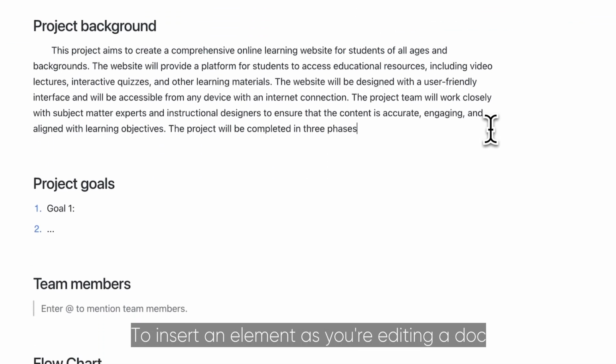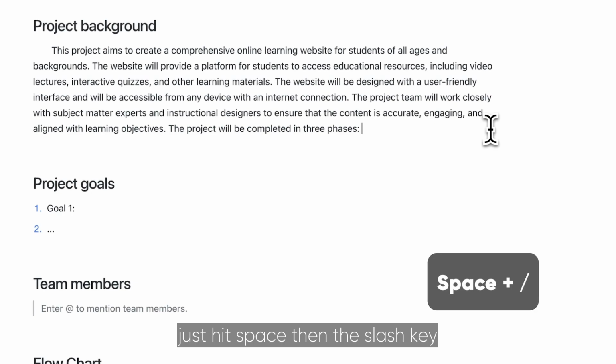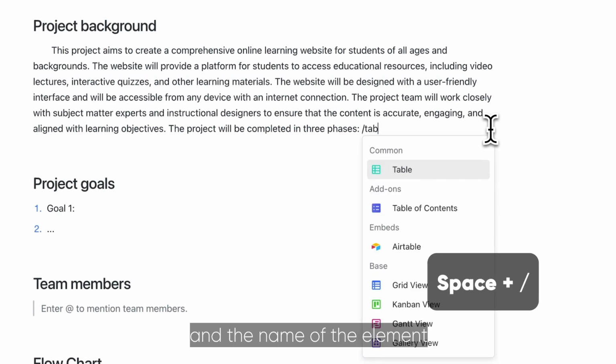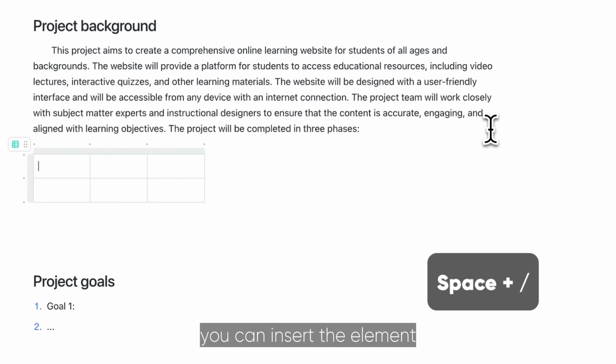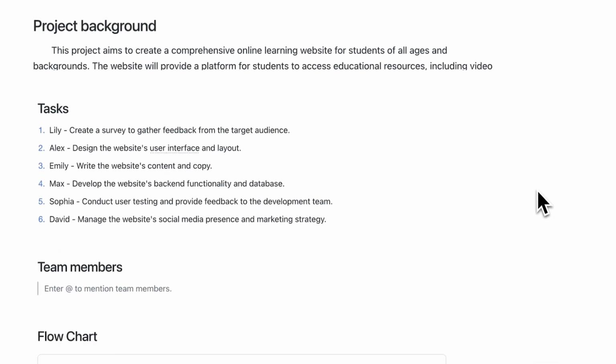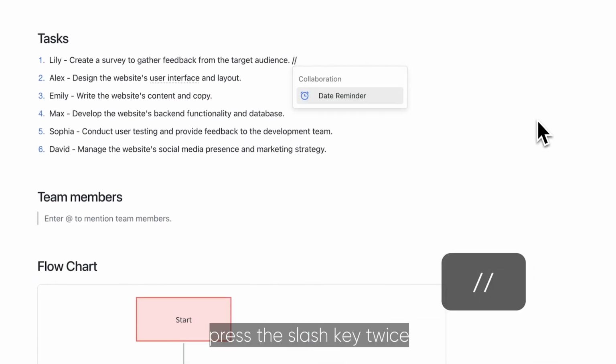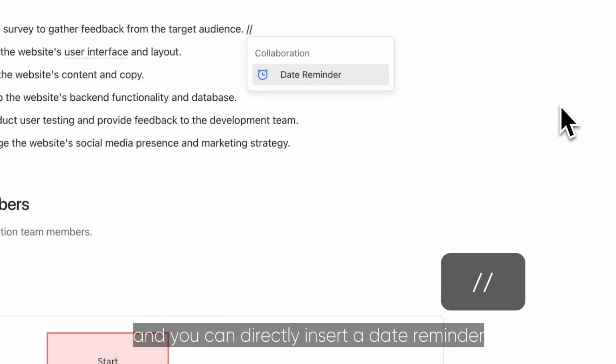To insert an element as you're editing a doc, just hit space, then the slash key and the name of the element, and voila, you can insert the element. Here's another trick: press the slash key twice, and you can directly insert a date reminder.